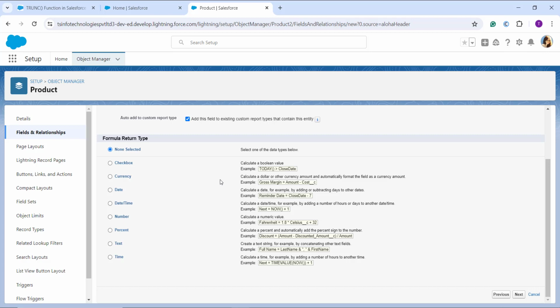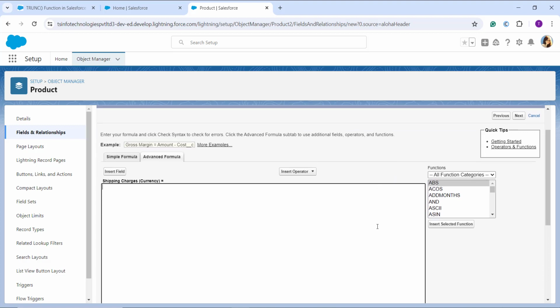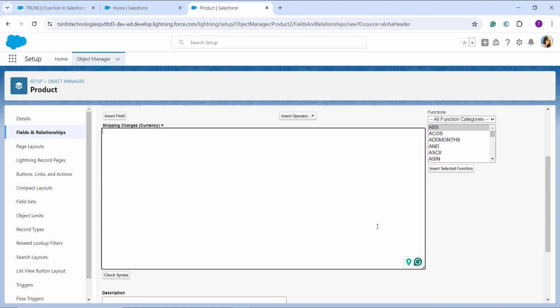Now it's time to choose the formula return type. I am selecting currency, and by default decimal places are set to 2, but I change it to 3 and click on the next button. Once I click on next, it will take me to the page where I need to create the formula. As I want to calculate the shipping cost of the product based upon the rounded weight of the product, I am going to use the TRUNC function.